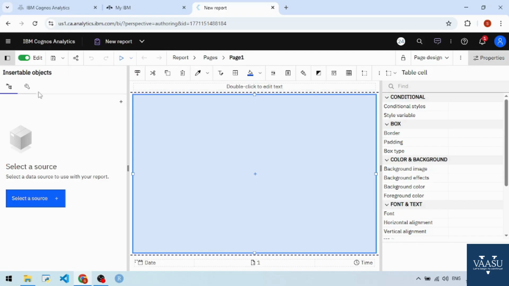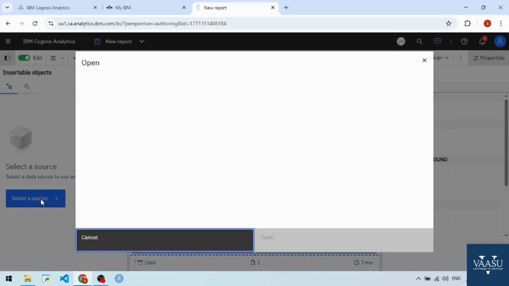On the left hand side, as we can see, there are the source option and the toolbox option. If I'm creating my report, I need some source, right? I need to get data from somewhere. So basically there can be multiple sources. I'll select one source which is already pre-created for this cloud environment.